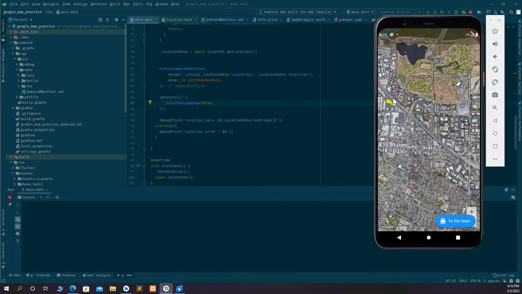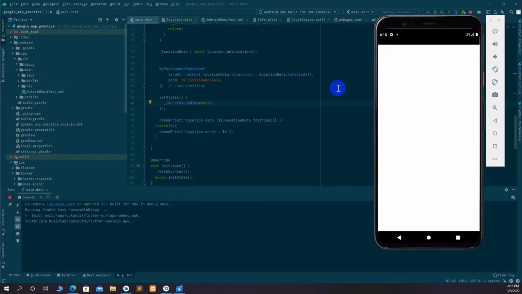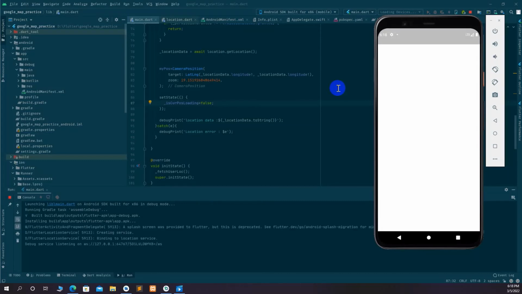It will take some time. As you can see, the app is installing on my emulator. Let's see if it shows us the expected output. Okay, the map will be done soon. Rendering a map is a very heavy task on the emulator, so it's sometimes very laggy.